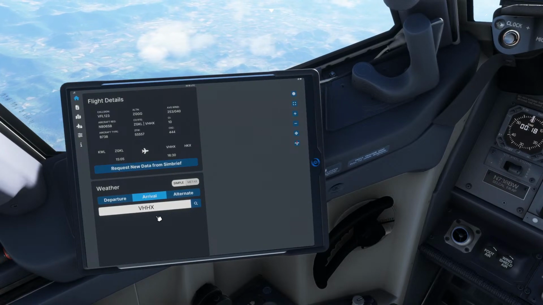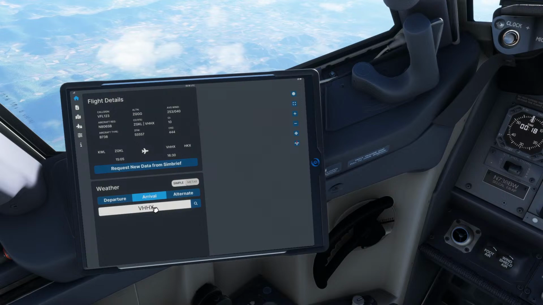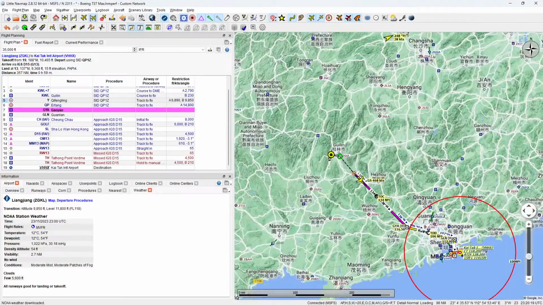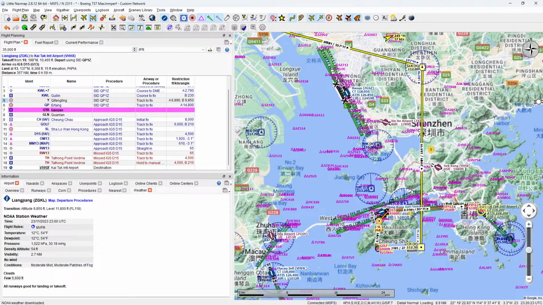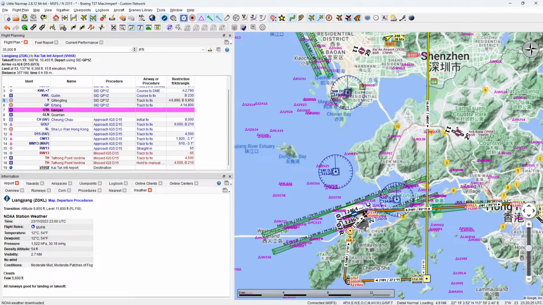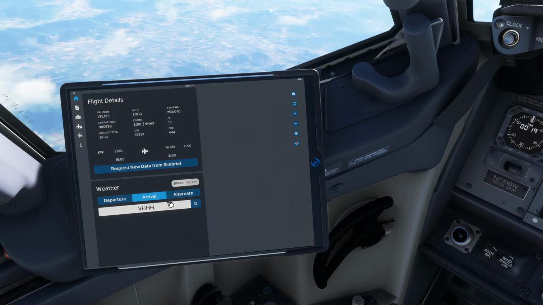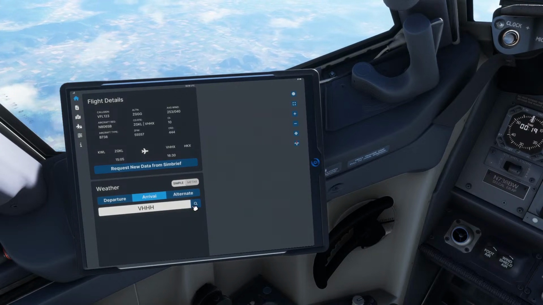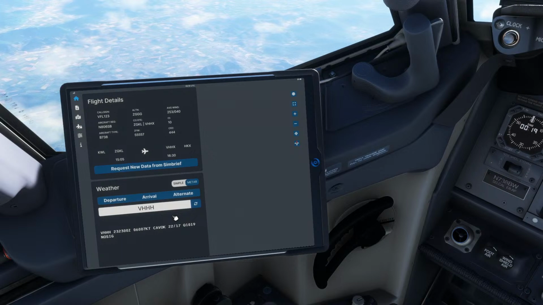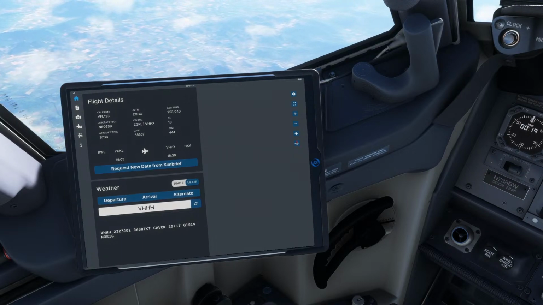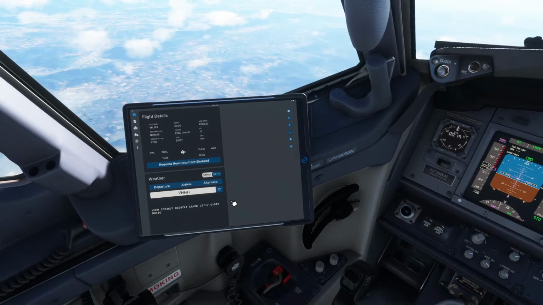Yeah, I can't get any data for VHHX on the weather because it doesn't exist. The best we can do is go for the international airport, which is just across the bay, which is VHHH. So we got 60 degrees, 7 knots. So slight crosswind, but nothing too bad for the landing.